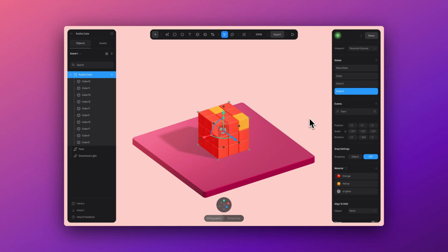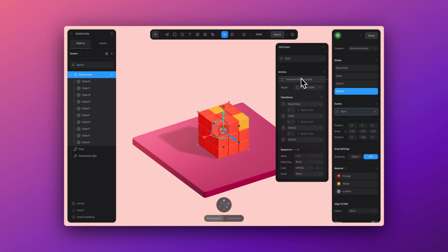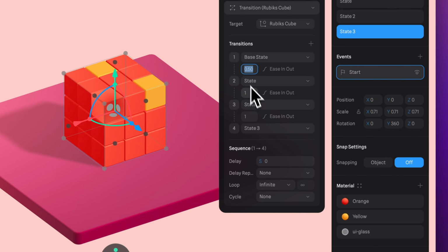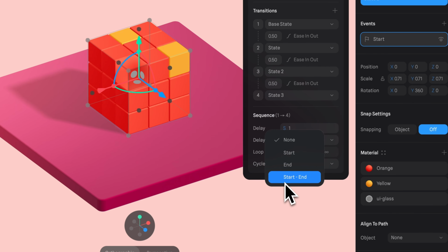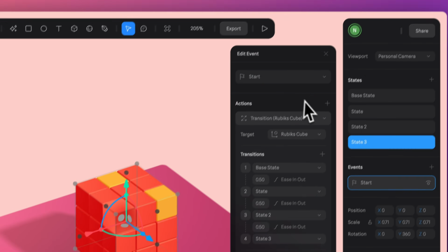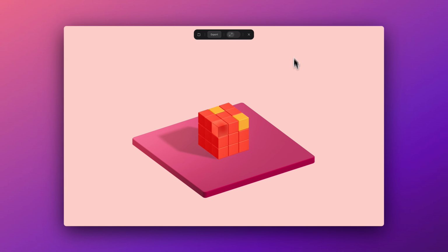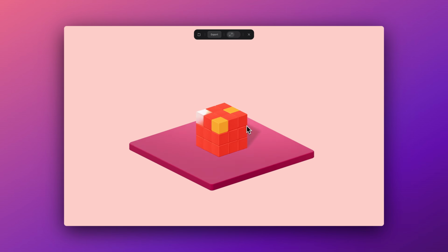Now for some final touches, I'm going to adjust this to 0.5 in each state so that the transition is a little bit faster. And here in delay, we can adjust this to 1 and select start end. This will delay the animation of our cube, just giving it a little pause before it goes into that looping animation. All right, done.